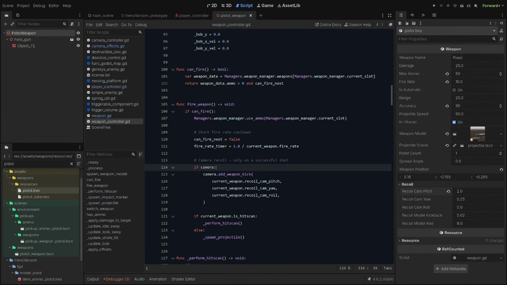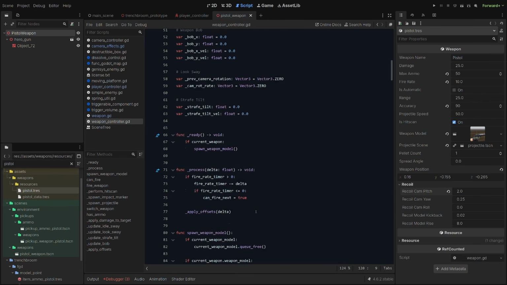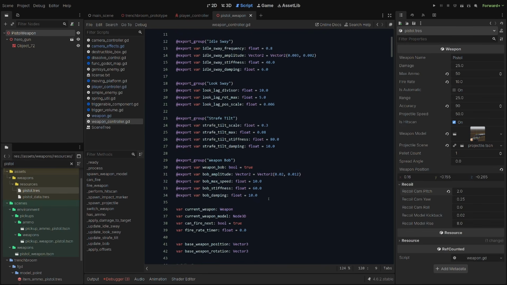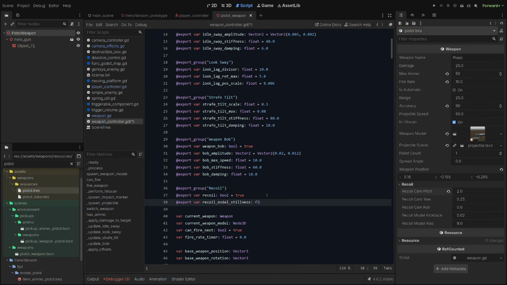Let's get the gun moving. So we're going to go back to our weapon controller here, and we're going to add more exports because we love exports. We have our export group. This is also going to be for recoil, export var recoil. We're going to have a Boolean for if we want to turn this off. We're going to have our spring settings that we need. So we're going to have our stiffness.